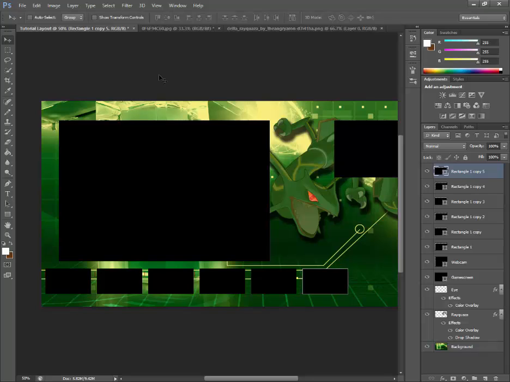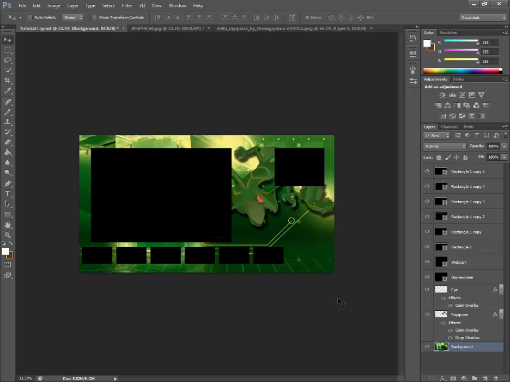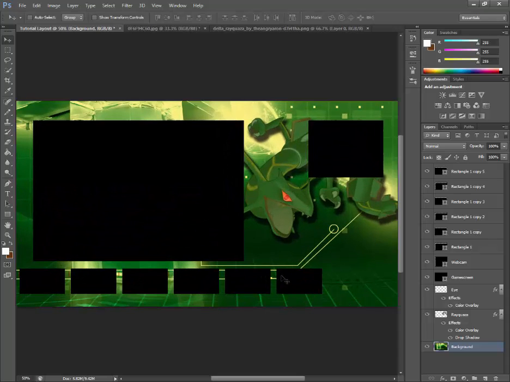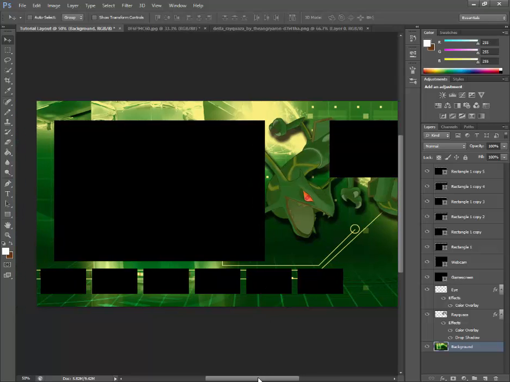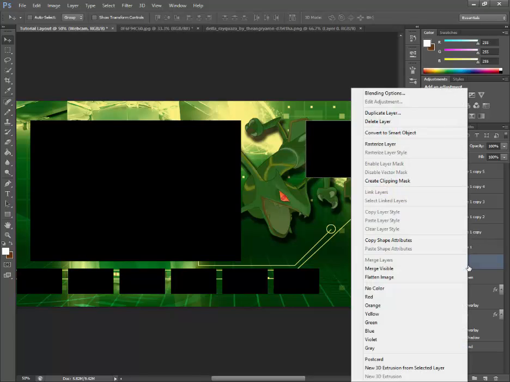1, 2, 3. So yeah, we have 6 Poke Boxes there, and to me that's looking pretty good. If you scroll out, this is our layout so far. It's what people will see when they're in the game. But I don't really want these boxes to just be boring, like the webcam and everything. I want to fix them up a bit.